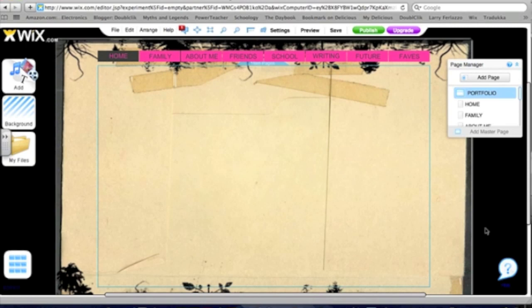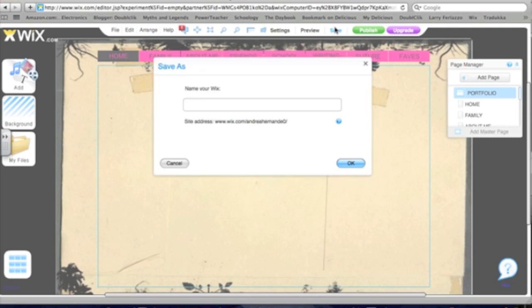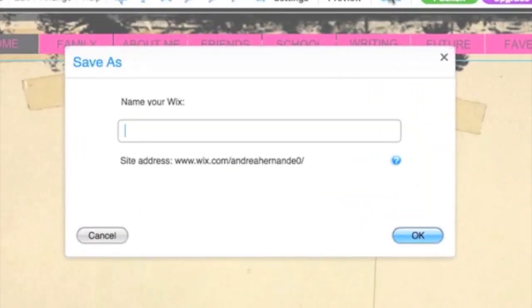To get your site online and live, you first need to save it before you can publish. Save is right up here. And this is the first time that you're going to give a domain name to your site. So it tells you that your site address is already going to be wix.com/a username/ whatever you want to put next. I'm going to name it portfolio.